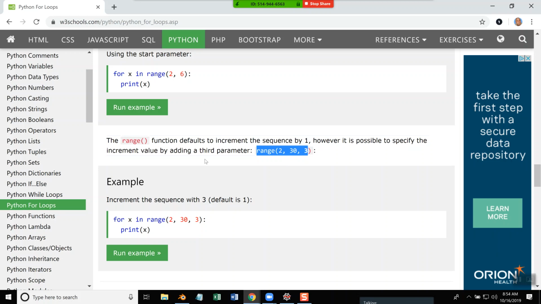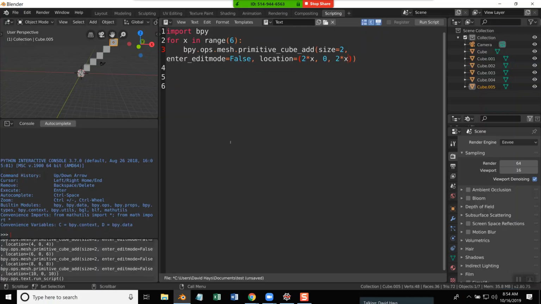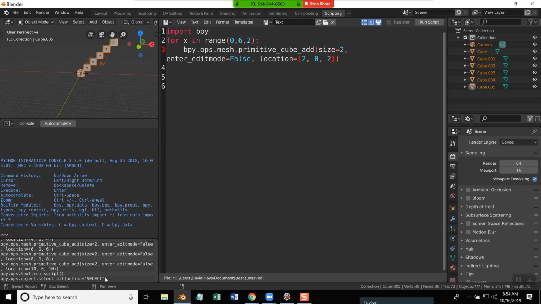So over here, instead of actually multiplying these by 2, I could have had this go from 0 to 6, and then increment by 2. And get rid of those. And I think you're right. I'm going to come over here and select everything, even though it'll delete the light source and camera. And this is the one we want.